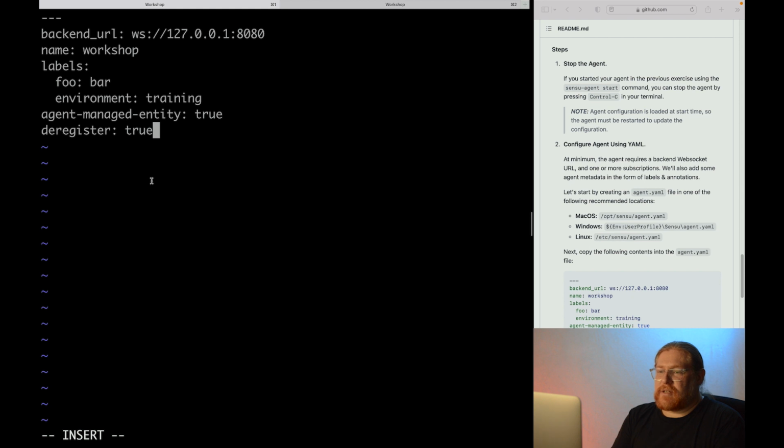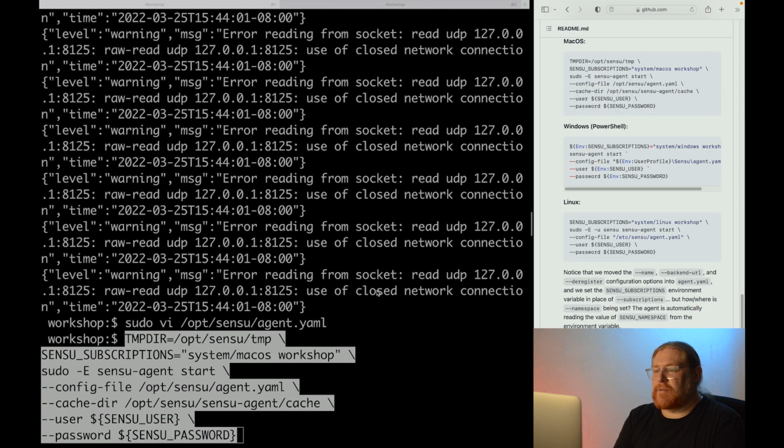Now we can restart the agent, this time using a mix of environment variables, command line options, and our configuration file. Notice that we moved the name, backend URL, and deregister configuration options into the agent.yaml file, and we set the Sensu subscriptions environment variable in place of the command line subscriptions argument. But how is namespace being set now that we are no longer using the command line option? The agent is automatically reading the value of Sensu namespace from the environment variable.